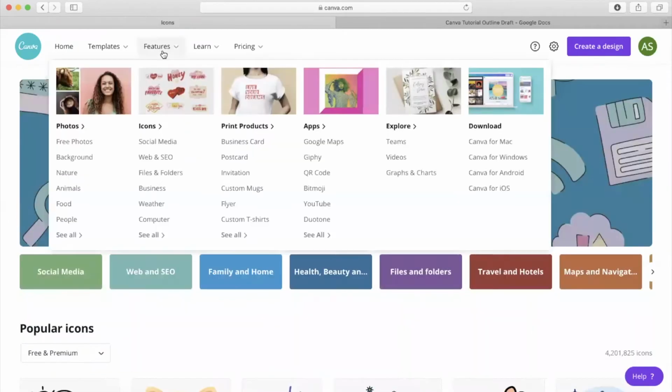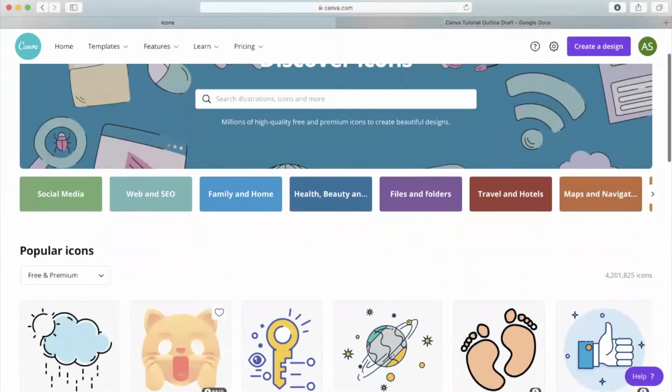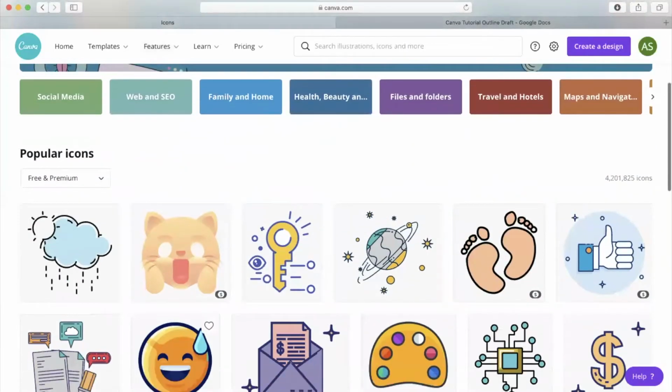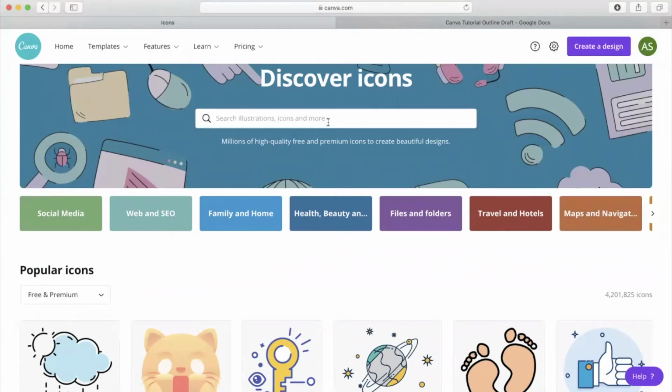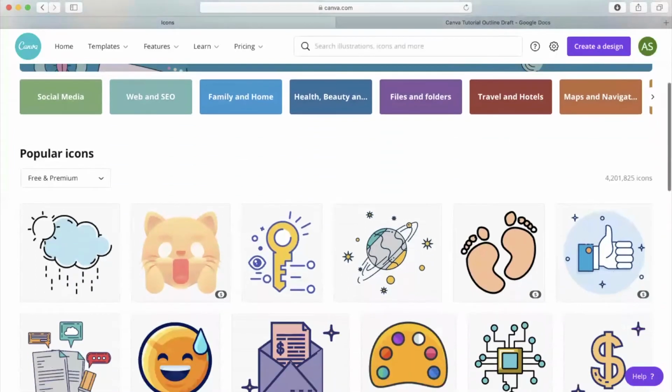You can also search in here for something that is in relation to what you're wanting to create the post around. Under icons, same kind of situation as the photos. You can search different or popular or trending icons and elements to use within your graphics. If we go into here, you'll be able to see that there's popular icons. You can search social media, web and SEO, family and home, and so on and so forth until you find a topic that you like. Or once again, you can search an icon that is in relation to what kind of graphic you're looking to make.